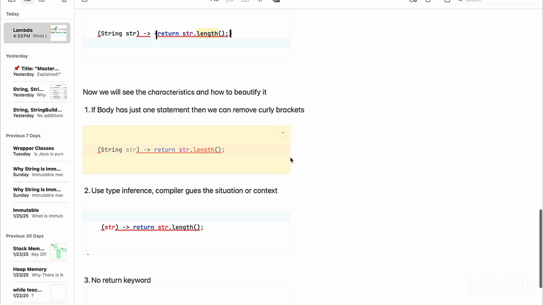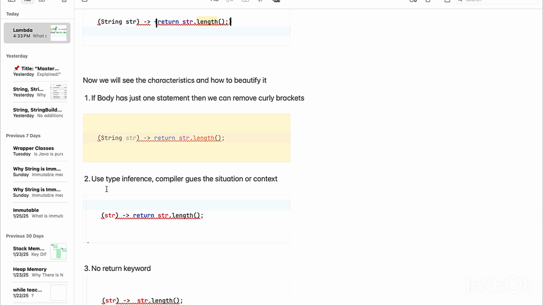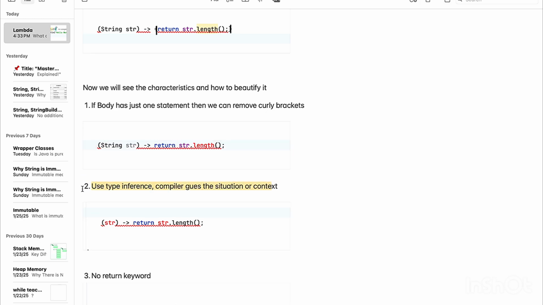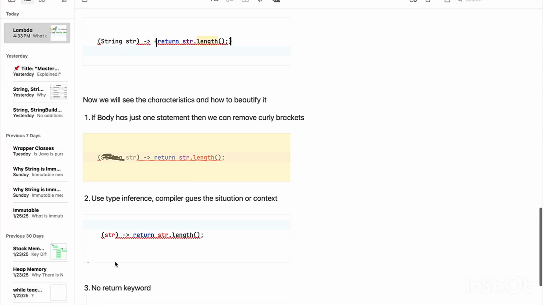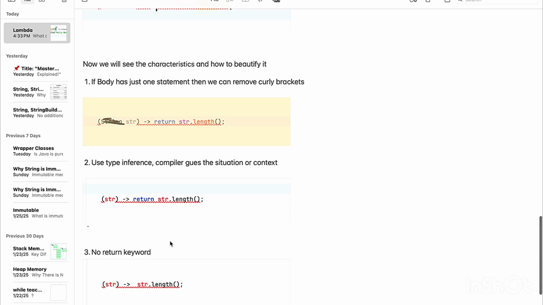Now the second one, use type inference. The compiler gets the situation or context. This statement is saying that there is no need of declaring this data type. At runtime, the compiler decides which data type is passed. So after removing this, it will look like this.